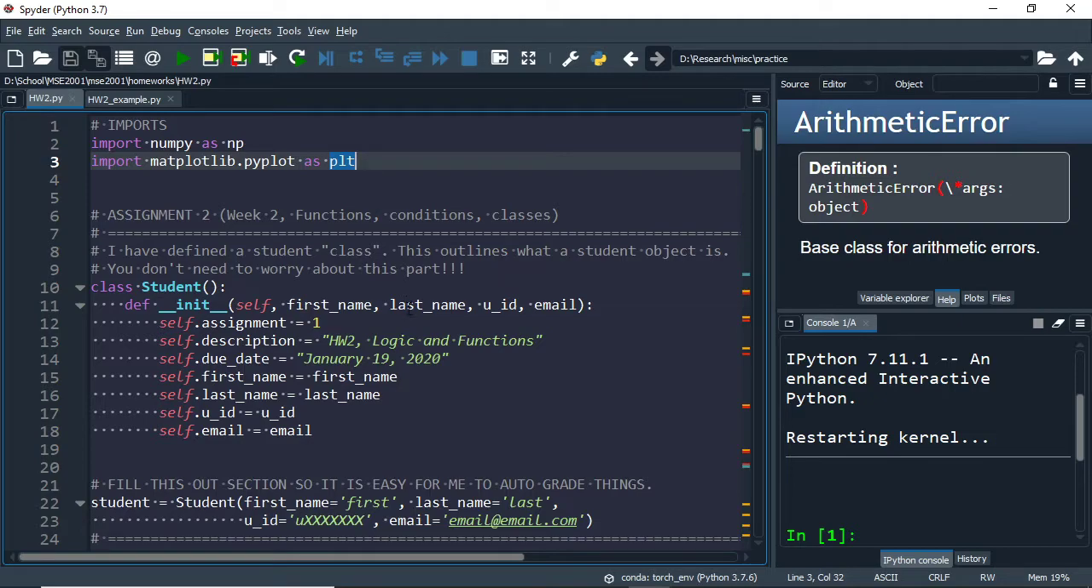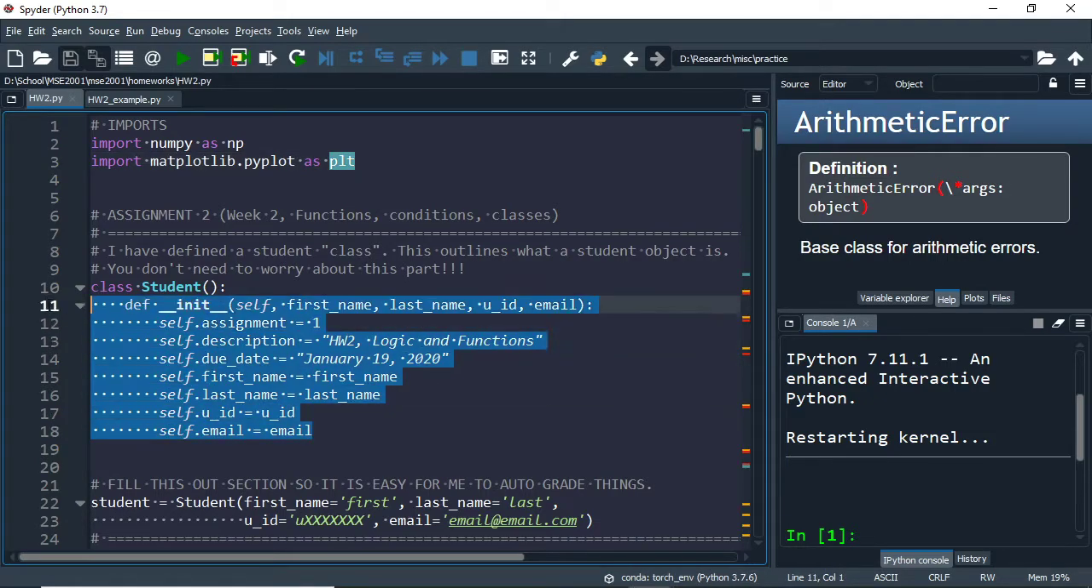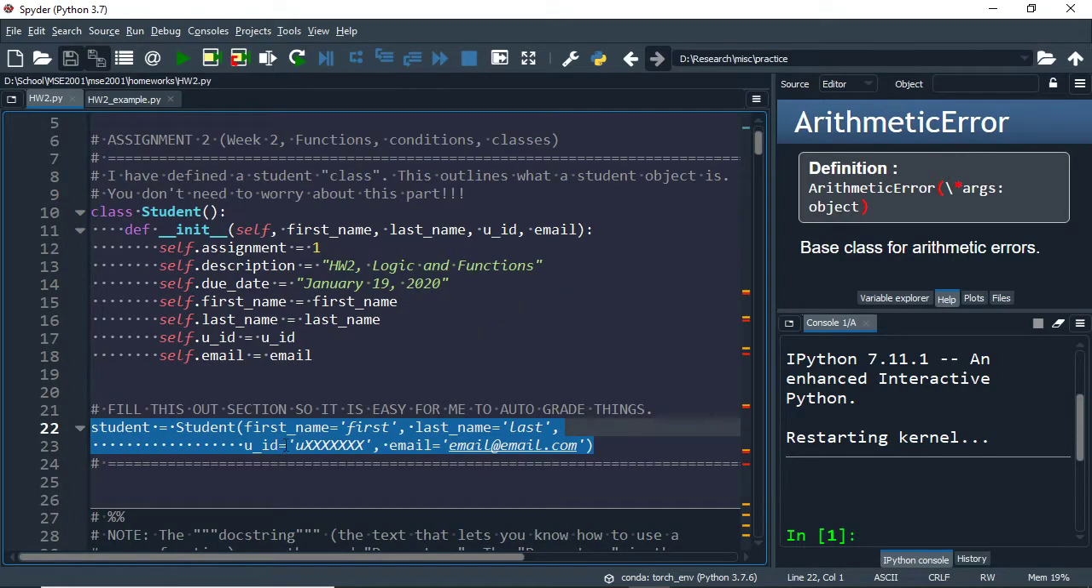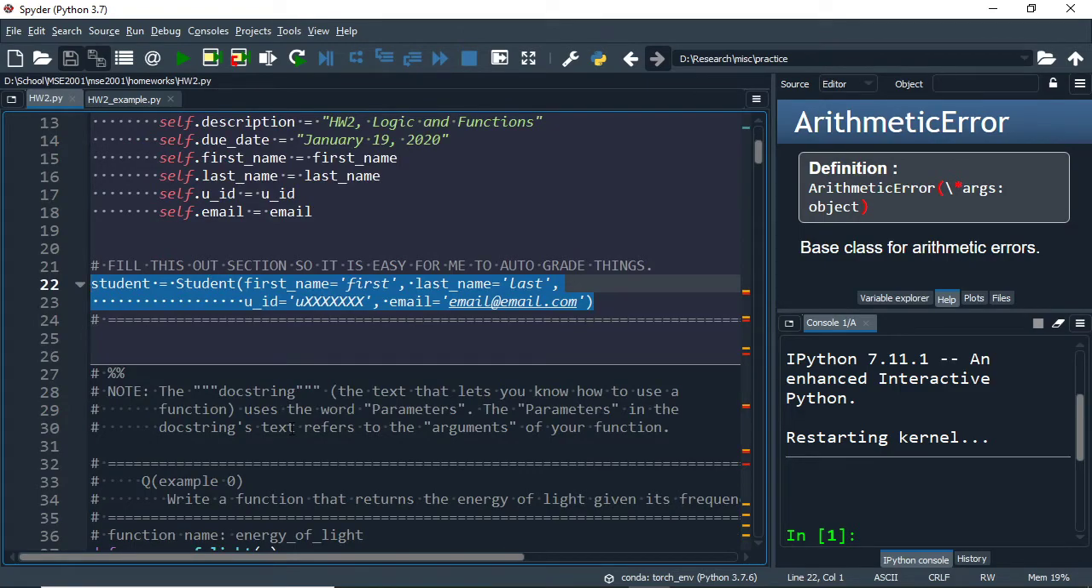Alrighty, so for assignment 2, similar to assignment 1, there's a class that initializes a student object, and you're going to create yourself your student object here. So in the class, we can assign a first name, a last name, a UID, and an email. You'll put those in here and it'll create a student object that'll let me grade this in an automated fashion much easier. Okay, now moving on.